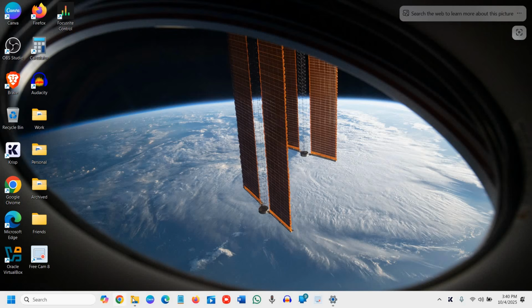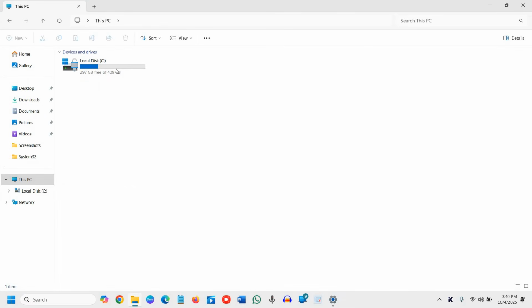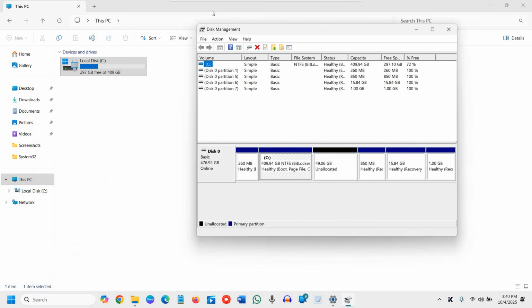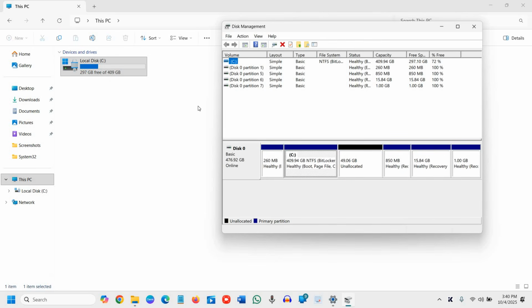So here I'll open the File Explorer. I see out of 409 GB, there are 297, right? So what I'll do is I'll right click on the Start icon and then go to Disk Management. So we will open the File Explorer and the Disk Management.